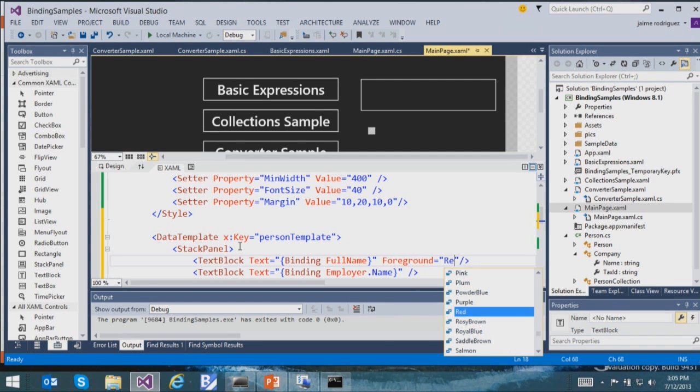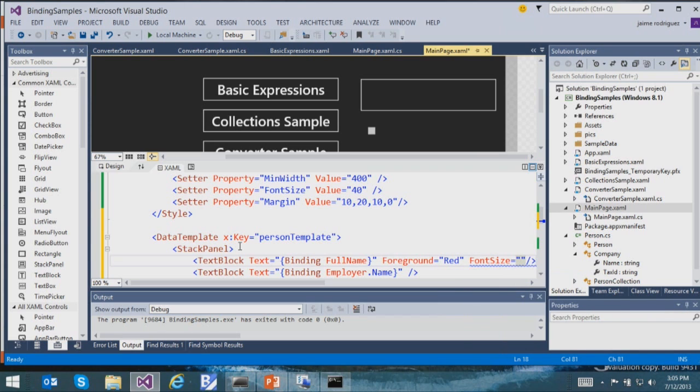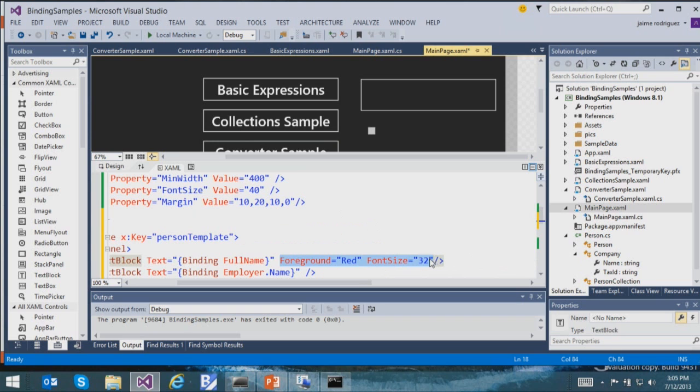So this is my standard. I'm trying to make sure it's readable, so I'm just going to say font size equals 36, and then we'll just copy and paste here. So this is my data template. It's a resource, so I can reuse it as many times as I want.